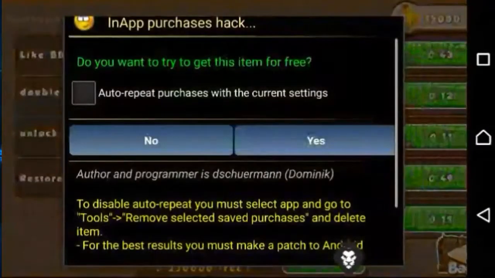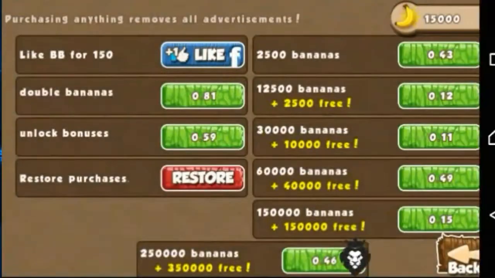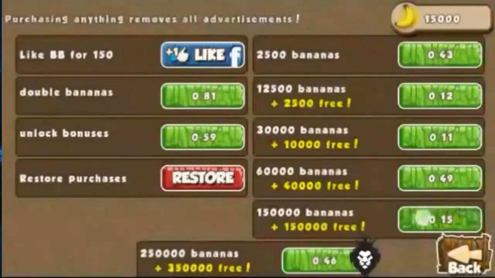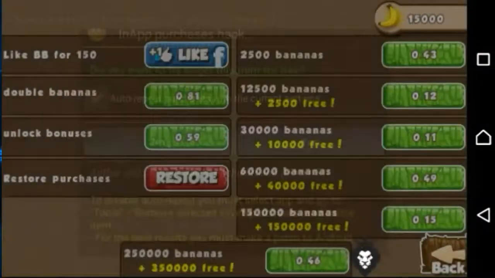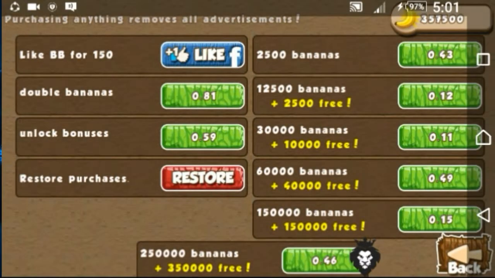Now let's try another option. Now repeat the same method. Do it for all purchase items. In this way the game can be cracked.